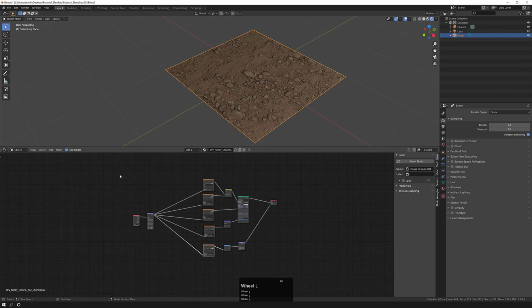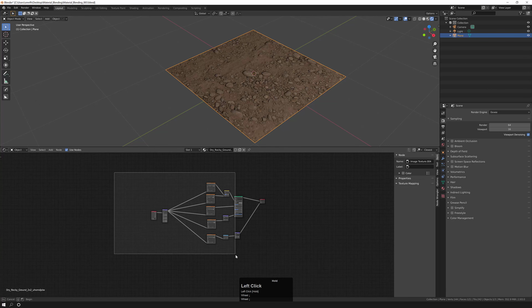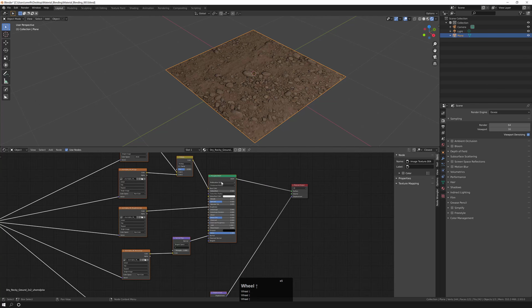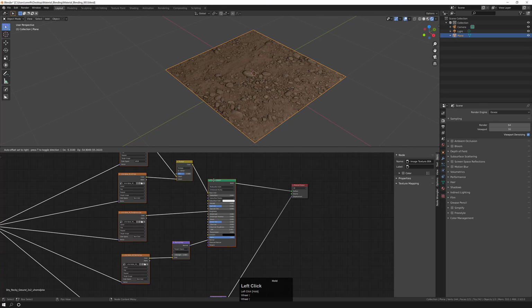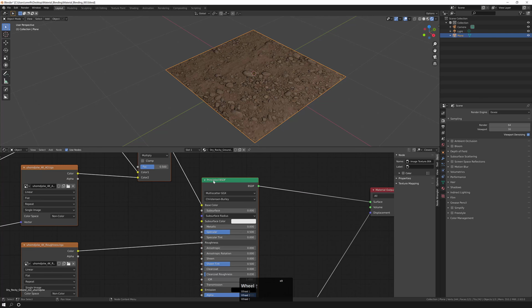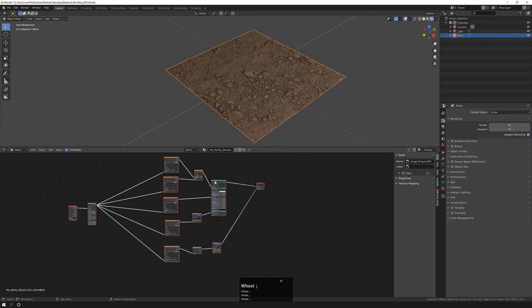So what we're going to do is make a duplicate of this shader. So select everything but the material output by left clicking and dragging, and then left click on the principled BSDF and move it a little bit, and then make sure you're hovering over the principled BSDF and press Ctrl C to copy. And then we want to do Ctrl V to paste, and it will paste the duplicate of the selected nodes in place. So Ctrl V, and here's our duplicate.